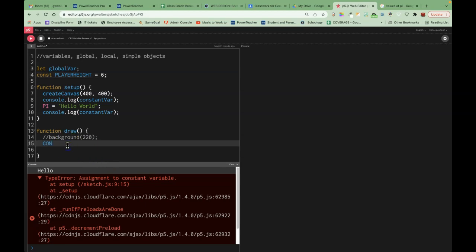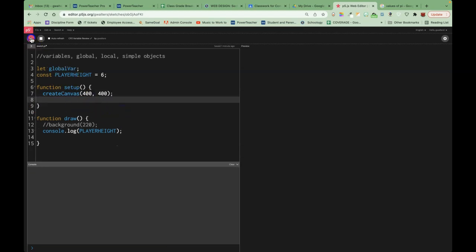That I can console log the player height, and I know that that is never going to change because I'm seeing it as a constant. Okay, this is how we would use a constant variable. There are a lot of times that this is very, very useful. I never talked about it before because we didn't really need that complexity. So we have global and local variables. We have variables that are allowed to change and variables that have to stay constant.